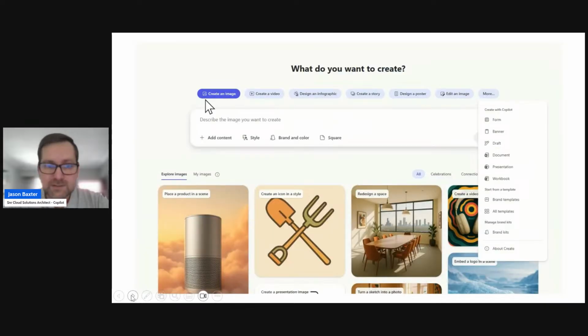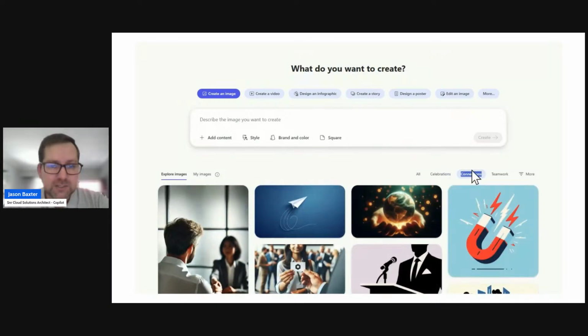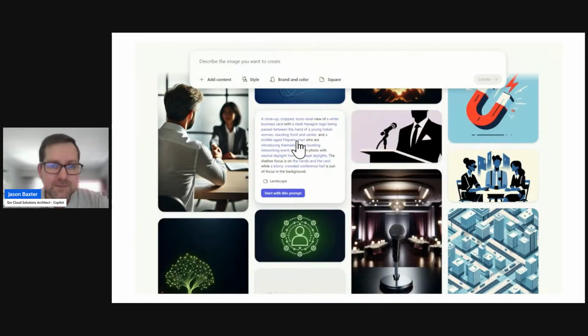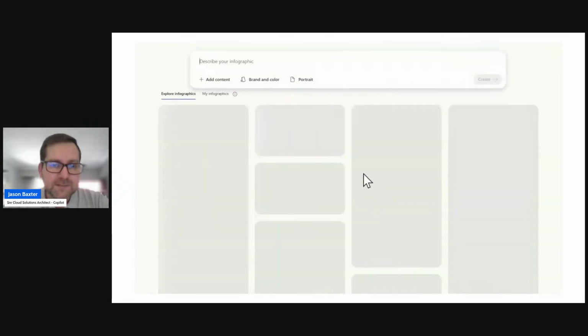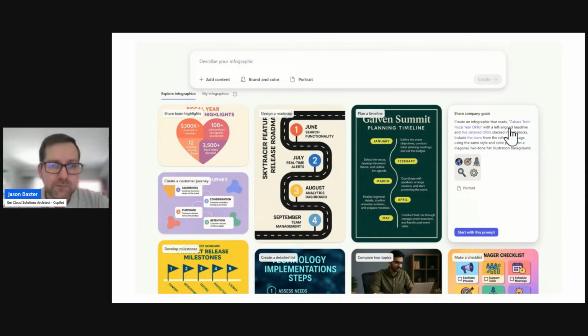So here we're going to look at just an overview of all the different types of images and content that we can create. So we can see along the top of the menu, we've got create an image, create a video, design an infographic, banners, documents. And if you look at the bottom here, it's also got some really nice examples of what types of images, and it's got the prompts. If you hover over it, it's got a prompt. And it can also do infographics, which are quite cool.